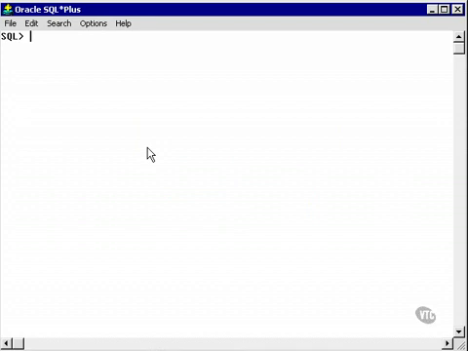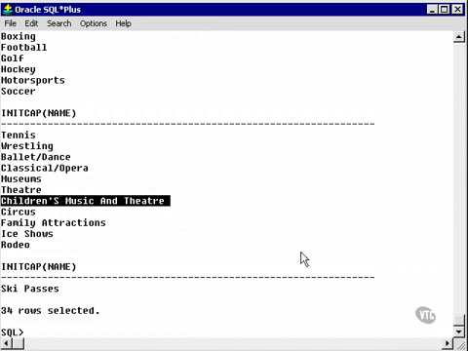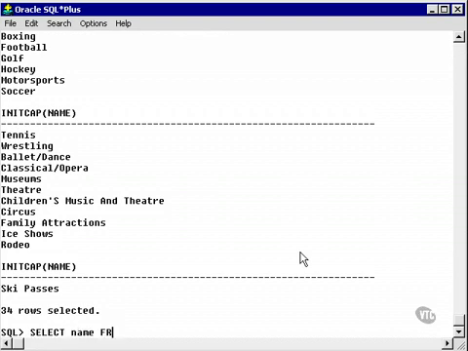Let's try out that initCat function, and let's try select initCat name from category. We note, for instance, that children's music and theatre is all uppercase on the first letter of each word.